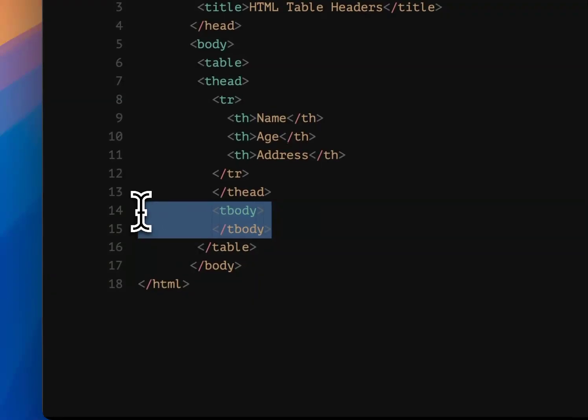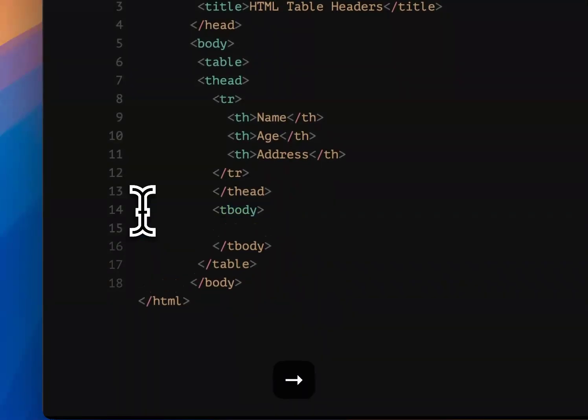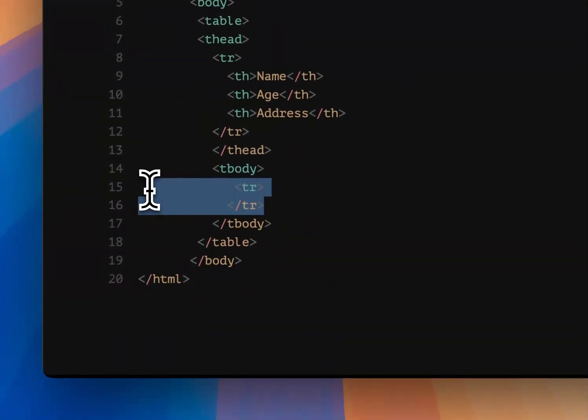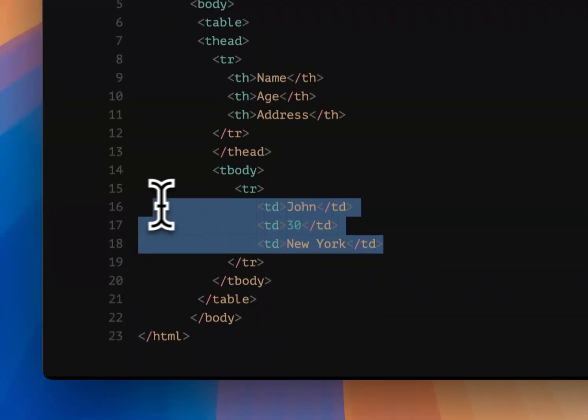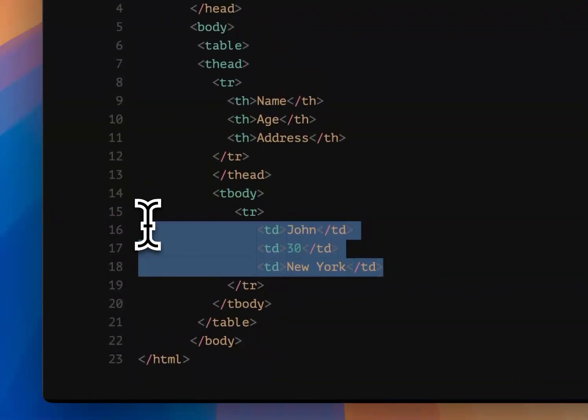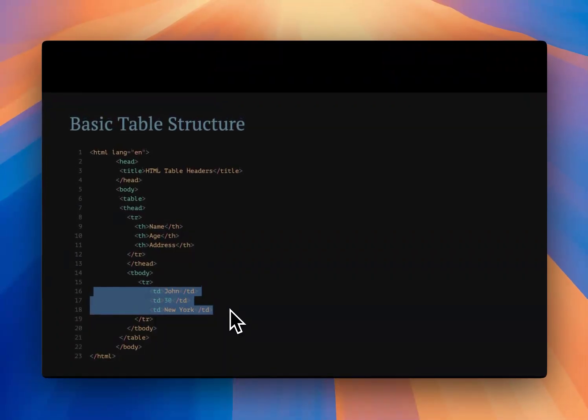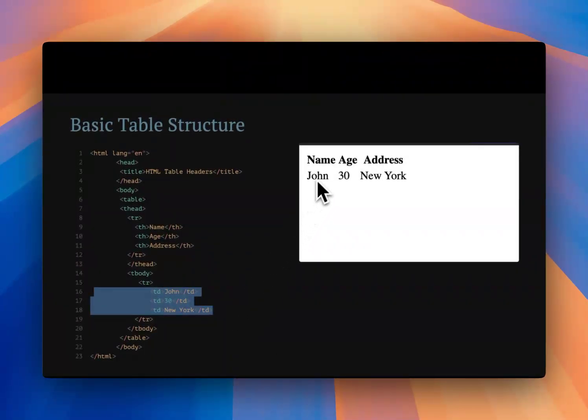Now we will define the body of the table using the tbody tag, and inside the body of the table we define the row of the body, and inside the row of the body we define the data of the row. And if we see the output, it will be shown like this. This is the head part of a table and this is the body part of a table.